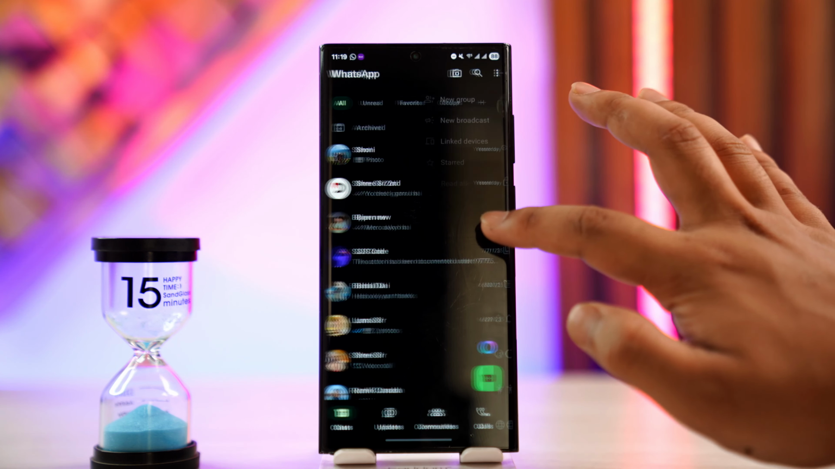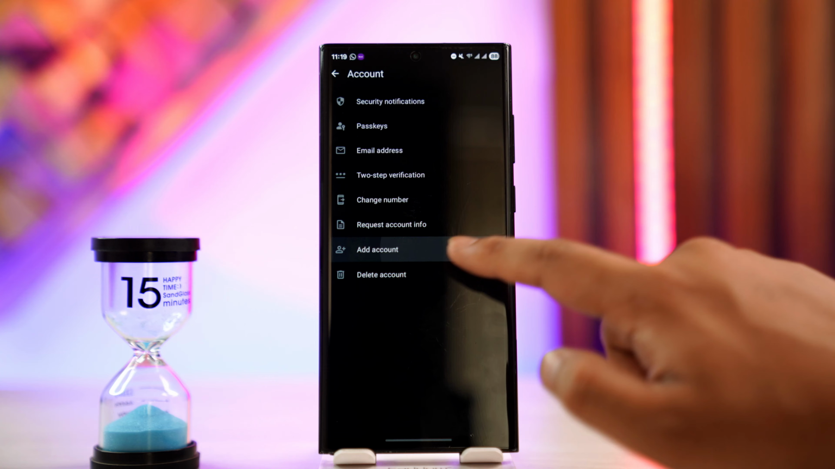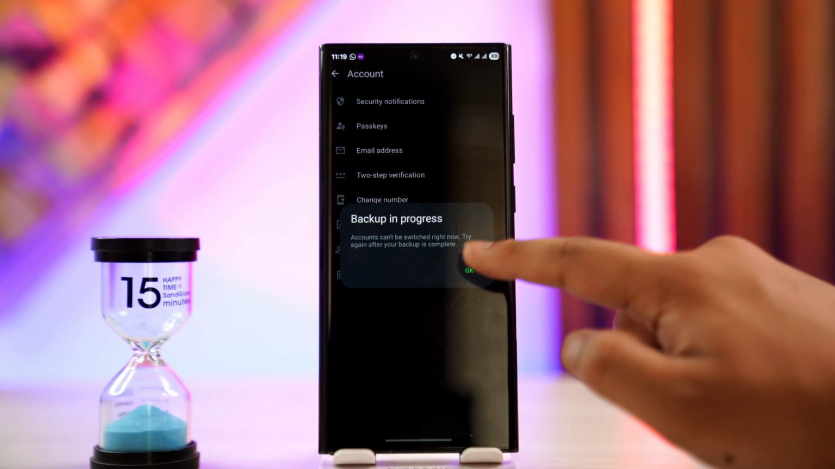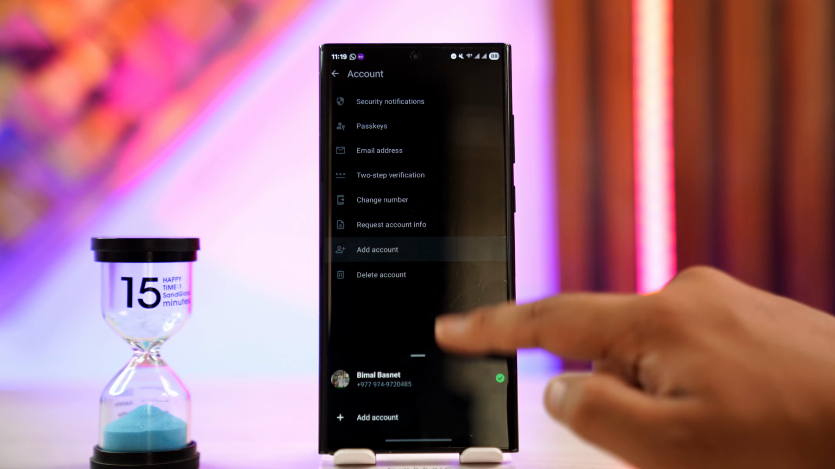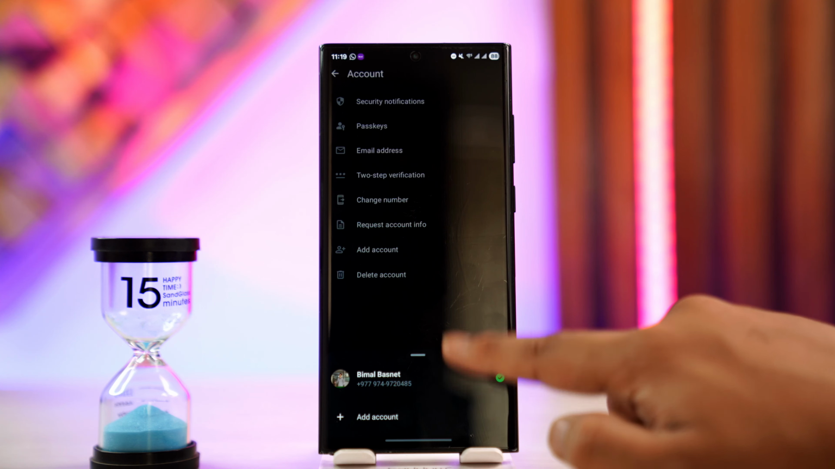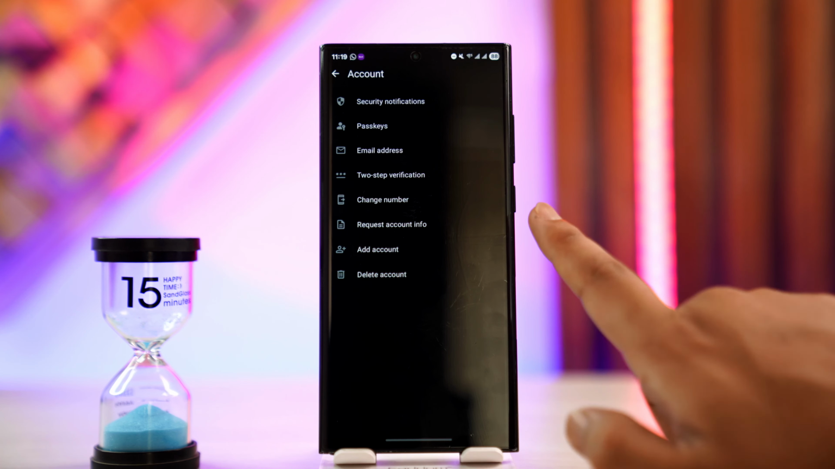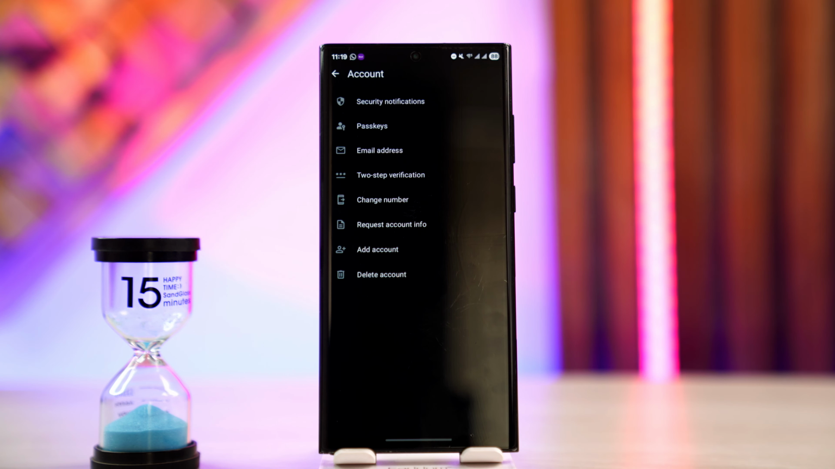I will just try to go to this add account feature here. So let's assume that this is a new phone and that you're trying to recover your account. So on a new phone, when you enter the same exact phone number and you log in, and as long as you are logged into the same Google account, WhatsApp will give you an option to recover your chats.